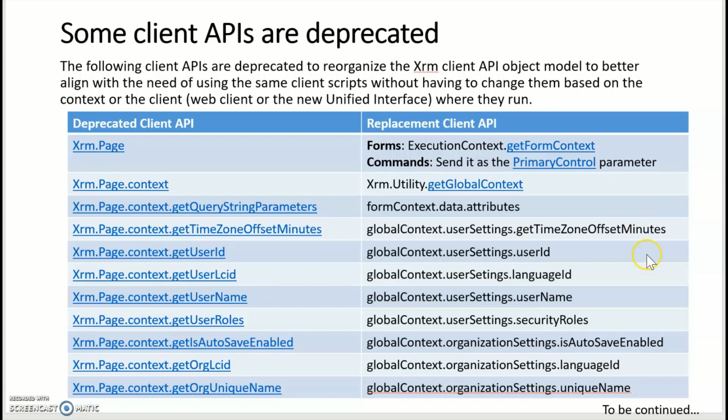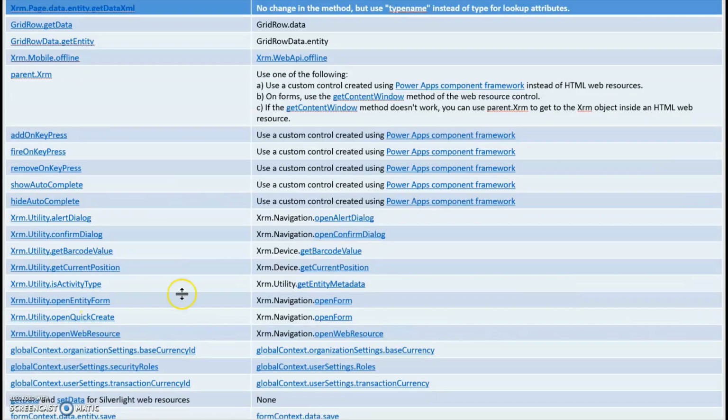This one is talking about certain examples. If I wanted to get a user ID, traditionally I'd use Xrm.Page.context.getUserId. If you have not yet upgraded your scripts or you're still using them in the traditional web client, the way to go forward is globalContext.userSettings.userId. This list still continues on. This is a big list.